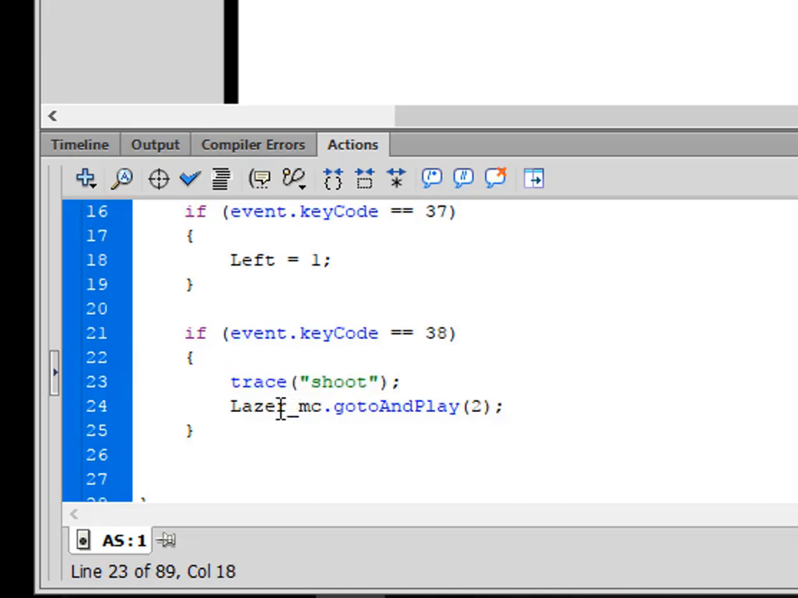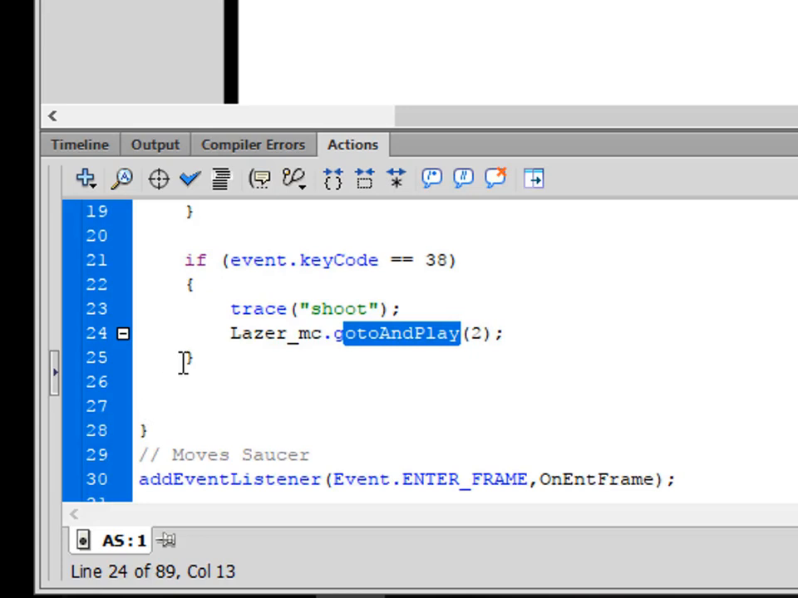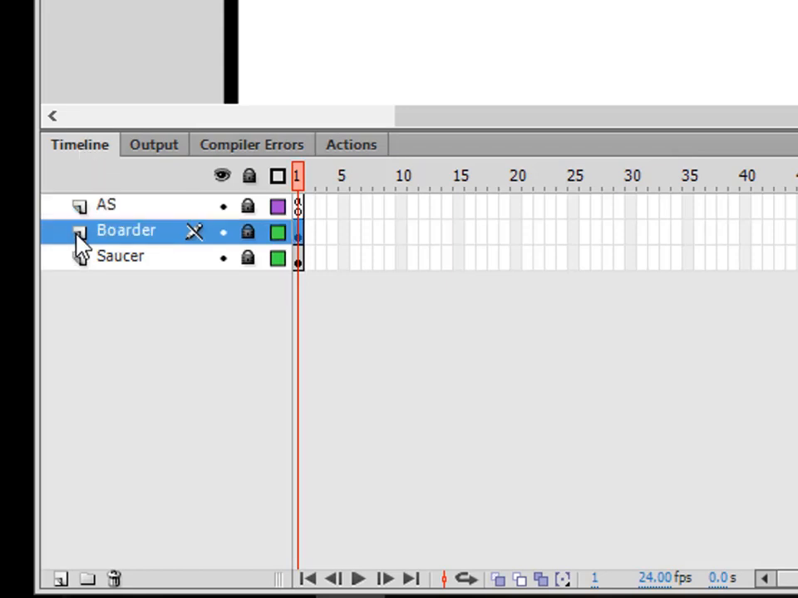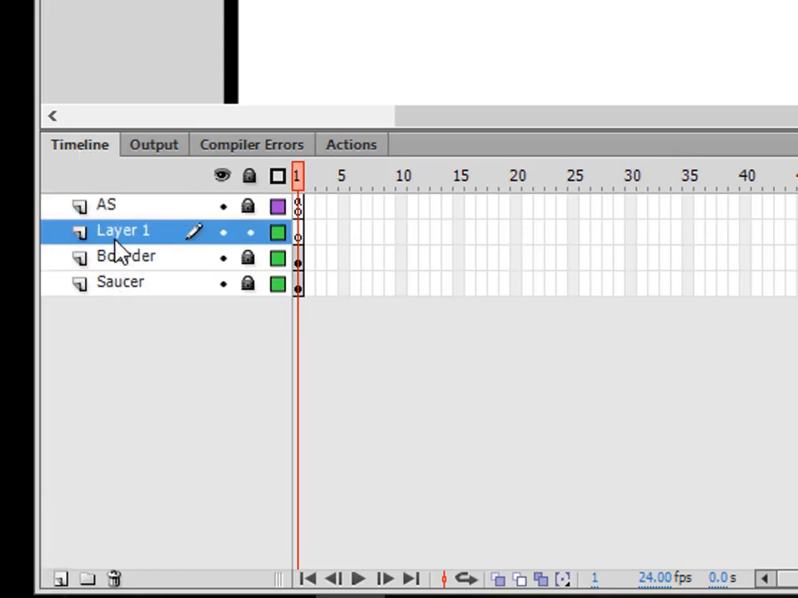And we're going to make a movie clip called lazer, L-A-Z-E-R, underscore mc. We're going to say gotoAndPlay, small g, small t, capital A, capital P. That turns blue. Open bracket, 2, close bracket, semicolon. And we should still have two closed curly brackets here. So now we got to make that laser. Back to the timeline, select the top layer, insert a layer, call it lazer, L-A, and I'm using Z, Z-E-R.